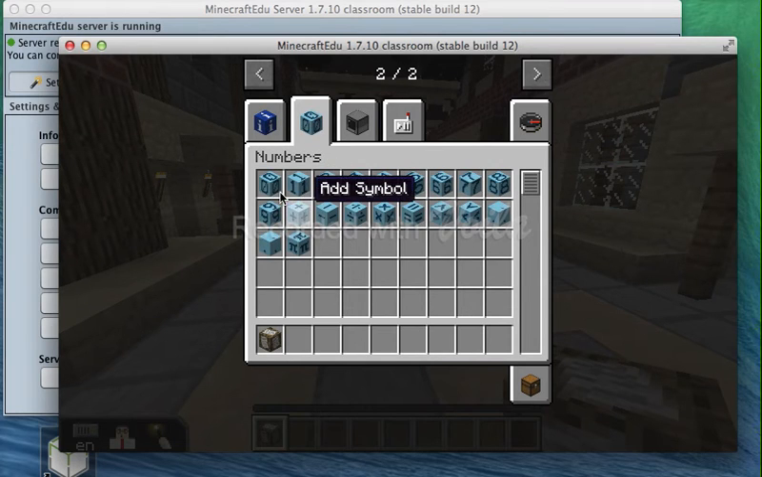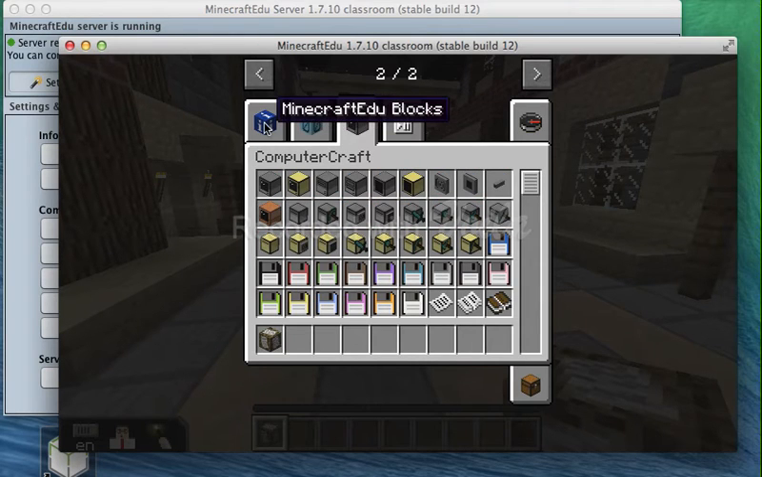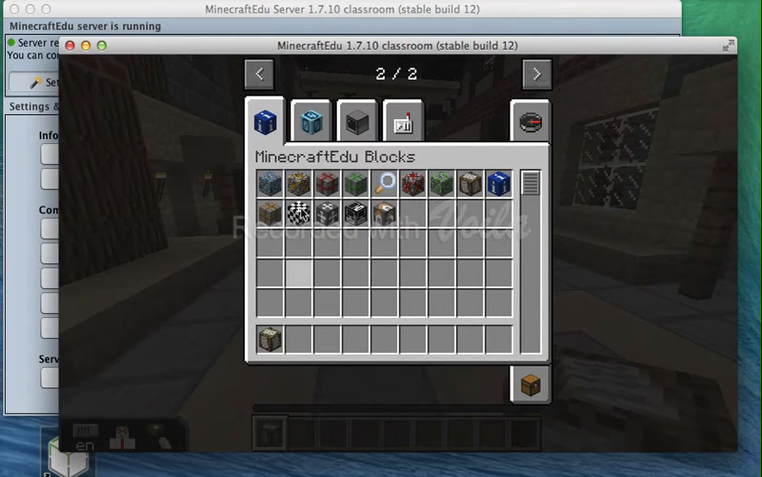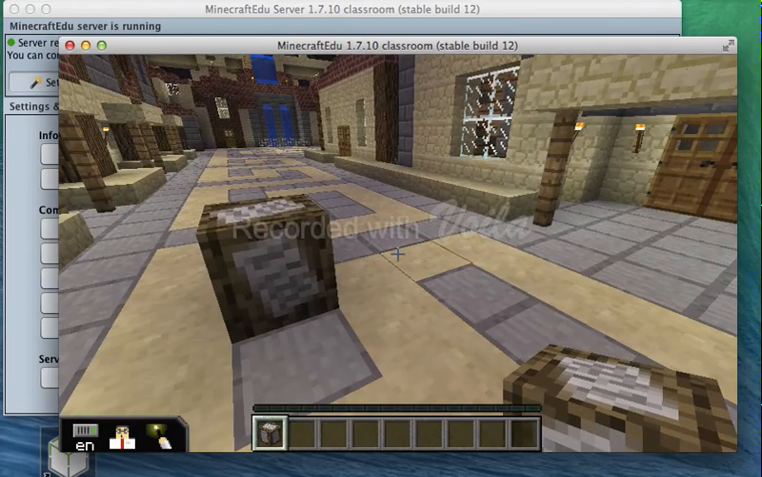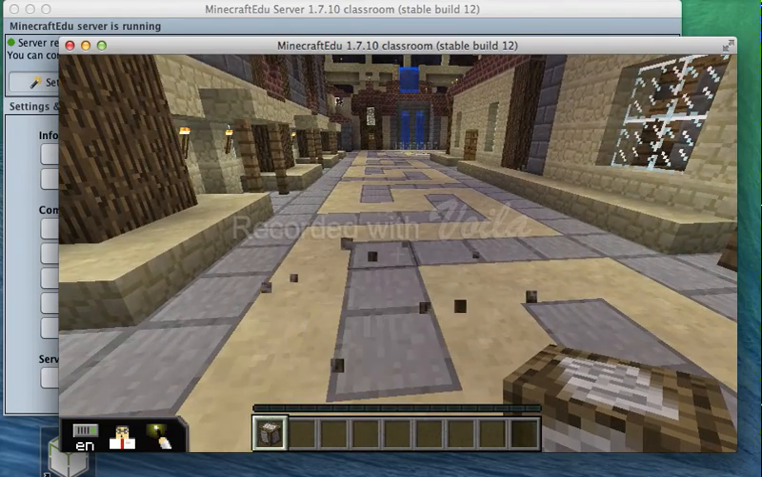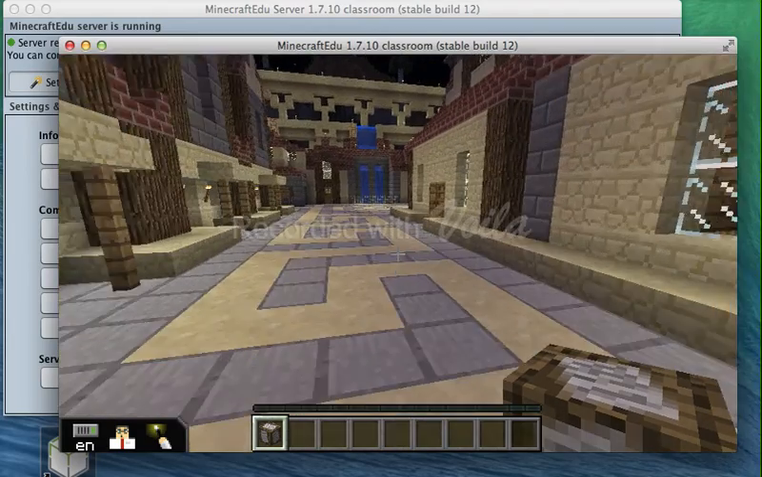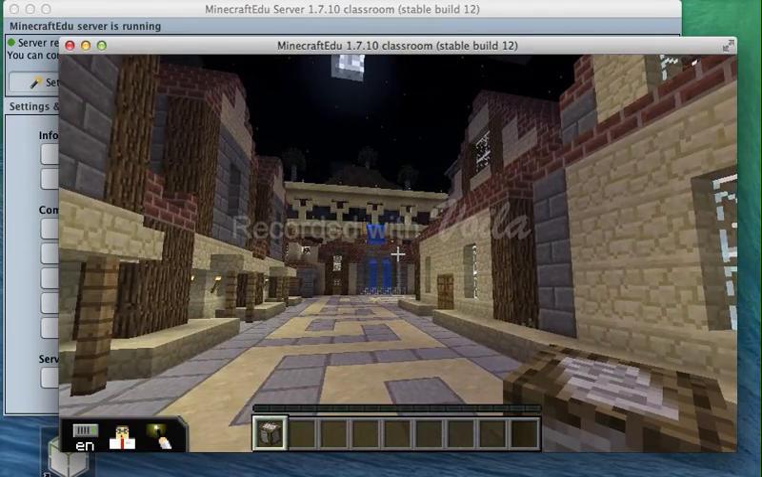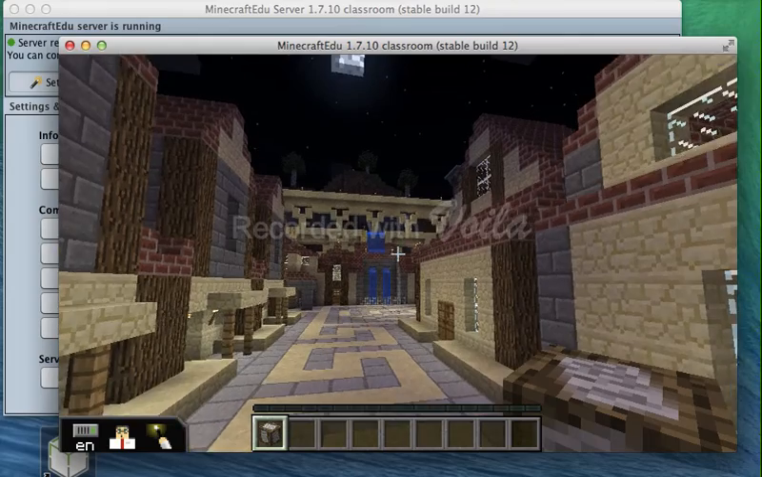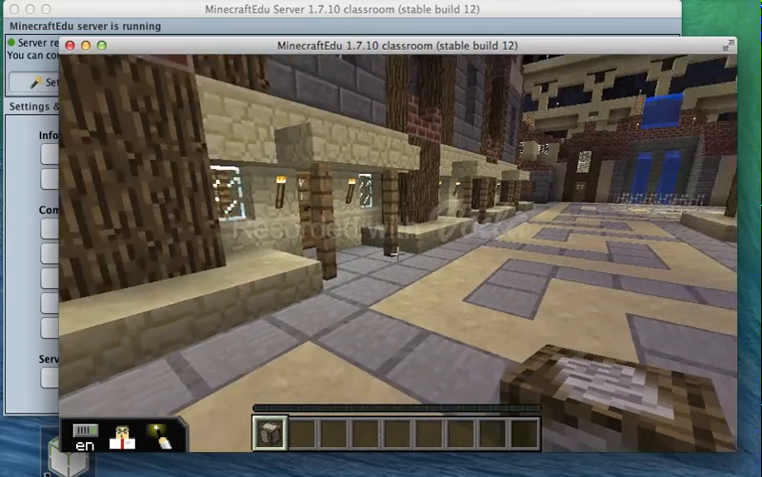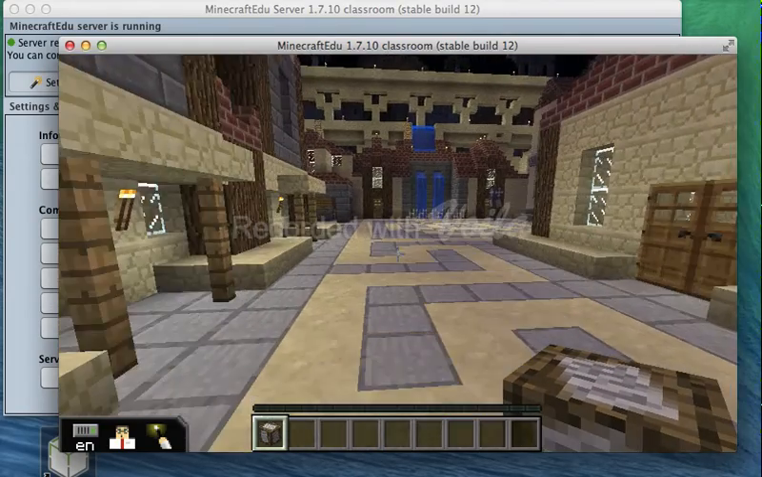You got your number blocks. I think the students already have access to this. Some of the turtle stuff, but really this is the big area specific to teachers in the inventory. So I wanted to show some of that stuff and show you that you can run your own server to get some ideas.